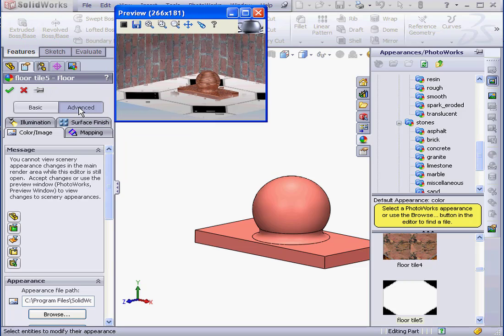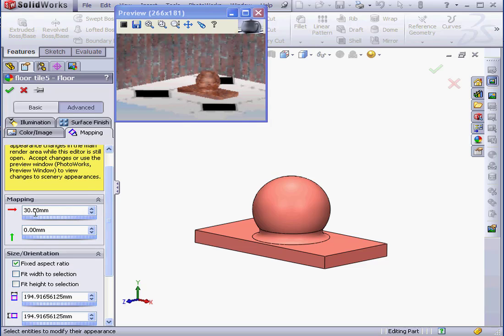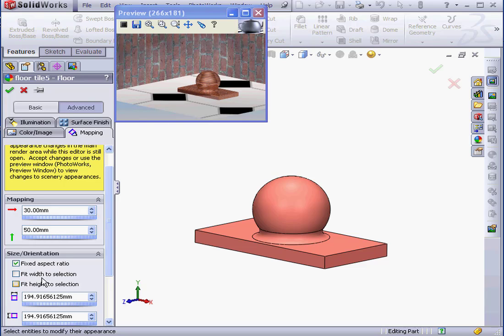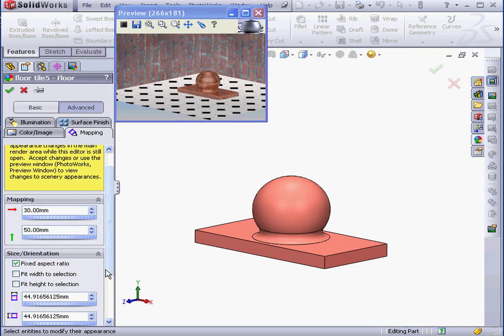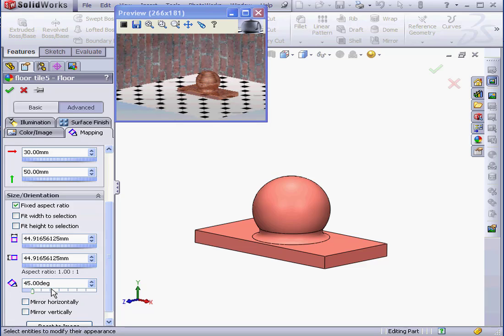On the Advanced tab, let's go to Mapping. Here we can change the position of the tiles. These dials let us adjust horizontally and vertically. Under Size Orientation, we're able to adjust the size of the tiles. Let's adjust the angle now. Let's say 45 degrees. Tab.